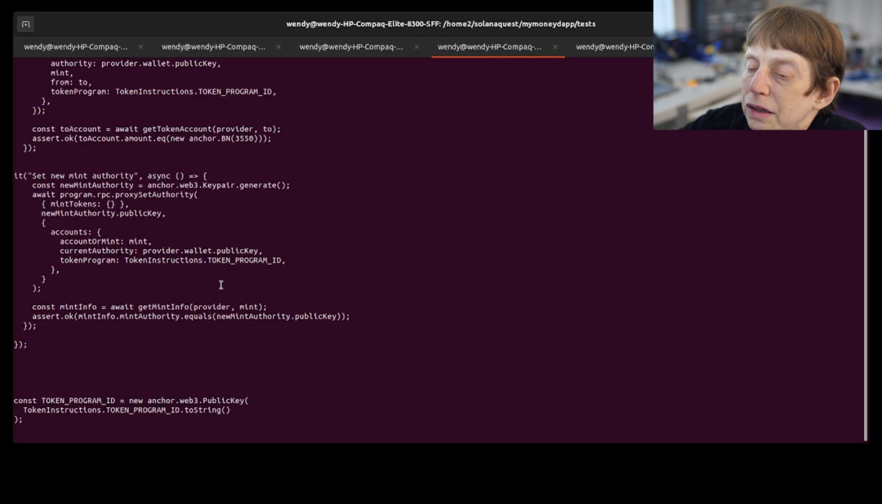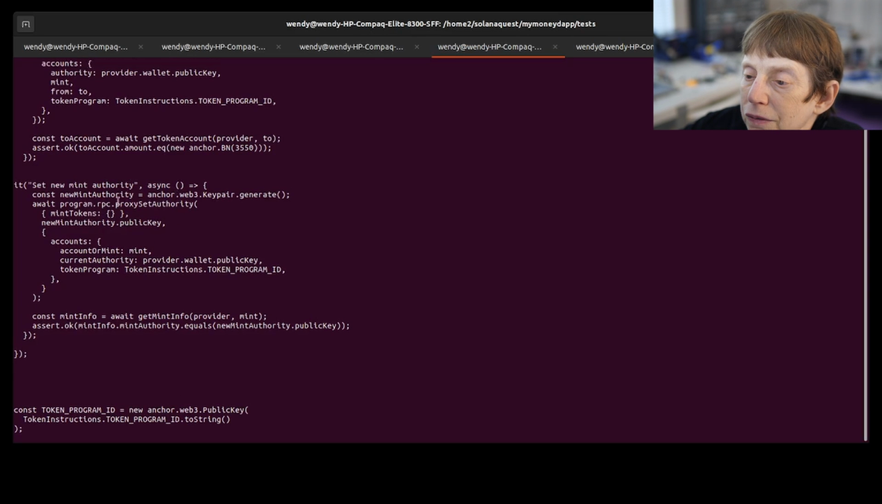Now, set new mint authority is the last thing, and this is just calling the method that sets the authority to mint and gives it the public key and the token program, which we've used for all the others. So the first thing you have to do is generate a Mint Authority key pair.